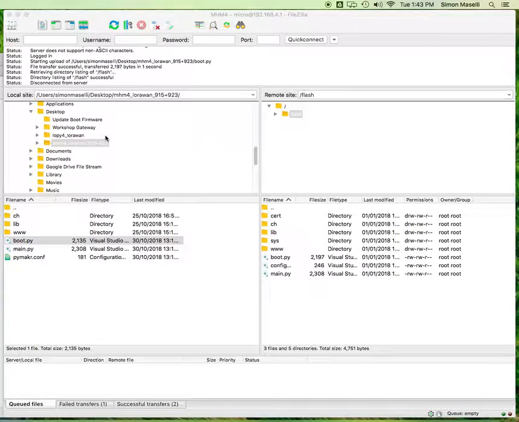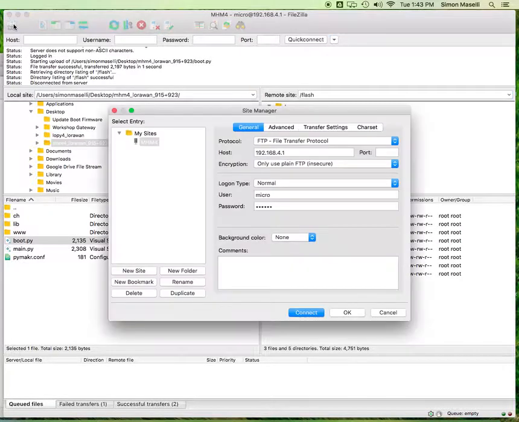The next thing we need to do is set up a connection for our MHM4. So if we click into this button here on FileZilla, we look at our site entries. The first thing we need to do is make sure that FTP is selected as the protocol. The second thing we need to look at is that the host is correct. 192.168.4.1 is the standard IP address for all MHM4 devices.